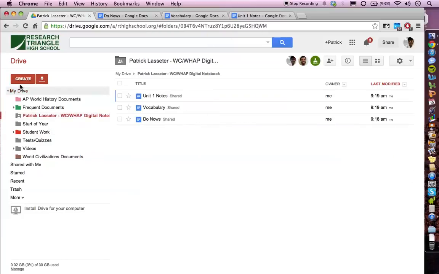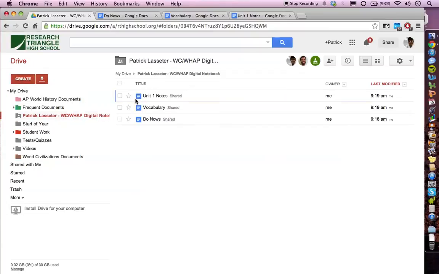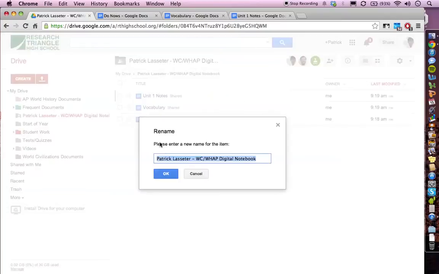So when you create your digital notebook, you'll simply go to Create a Folder. It'll ask you to name that folder. I would like you to name it just like I have here. It'll pop up with a folder sort of like this, and I want you to have your full name, your course, and digital notebook, exactly as you see here. Full name, space, dash, space, either WC or WHAP, space, digital notebook.